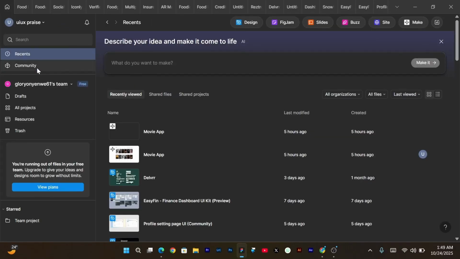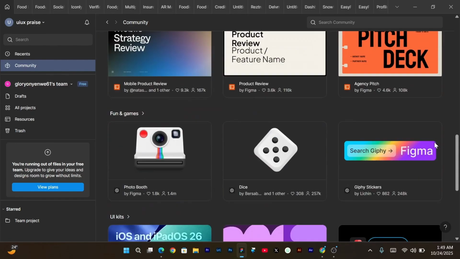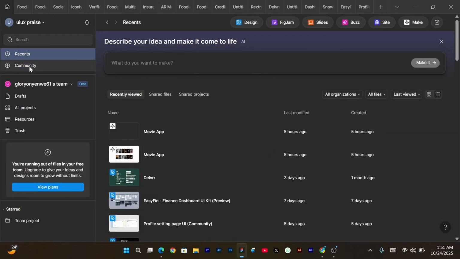Then the community menu is where you can find design resources, icon packs, plugins, widgets, everything you need to design. You can find them on the community canvas, because this is where so many Figma designers come to display their jobs. I think that is everything on the outside part of Figma, because everything on the left hand side is basically saying the same thing as all project resources that you can find on the community canvas.